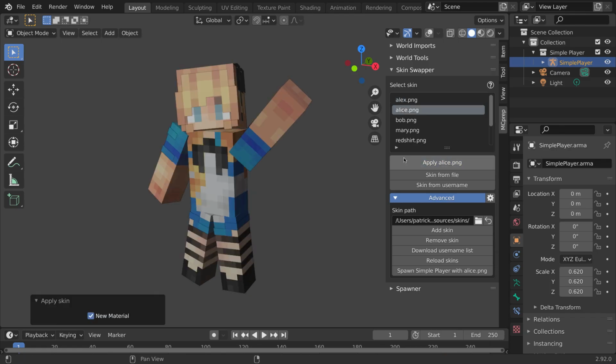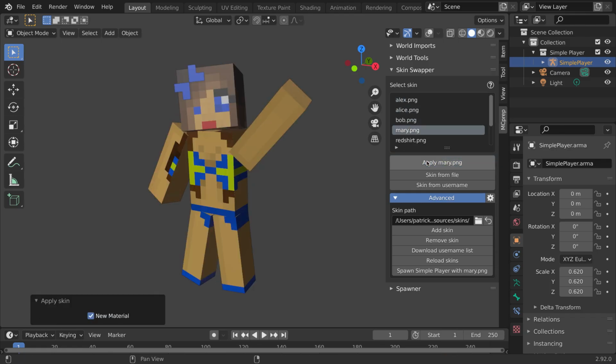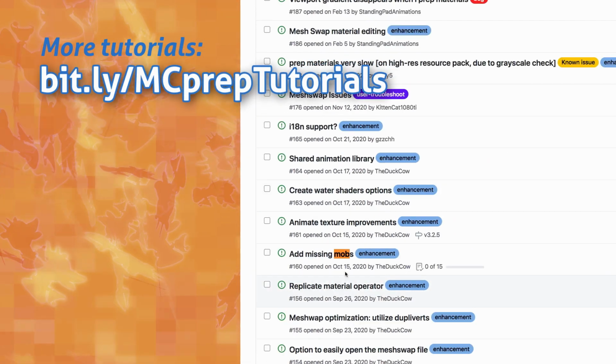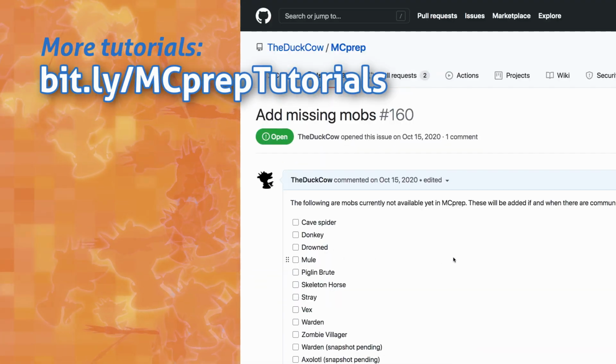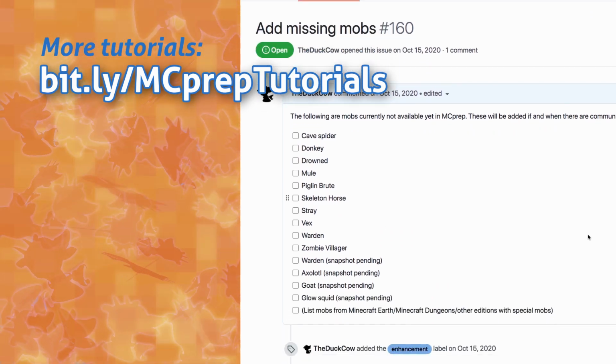We've got a number of exciting features upcoming after this release, like general block and entity spawning, as well as plans to create a Discord challenge around getting all the missing mobs in.